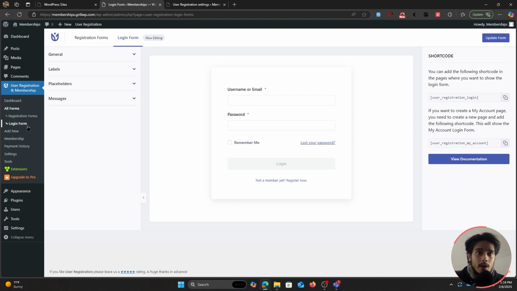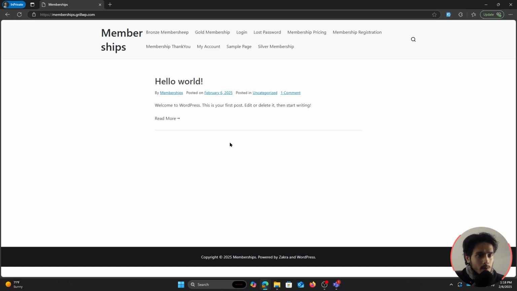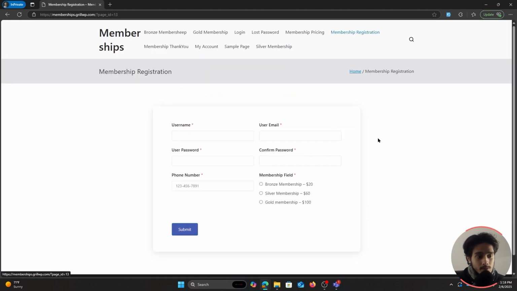But first, let me show you how a membership registration process would go, and after that, we'll get into the content restriction bit. So if I open this site in an incognito window where I'm not logged in as a user, then I would most probably make my way into the membership registration page, and this is where I can fill out my information.